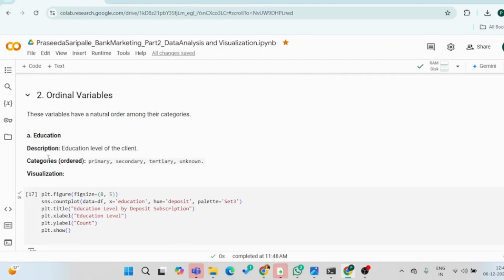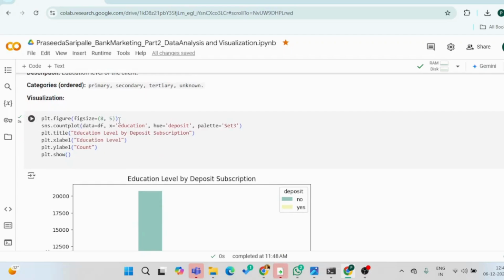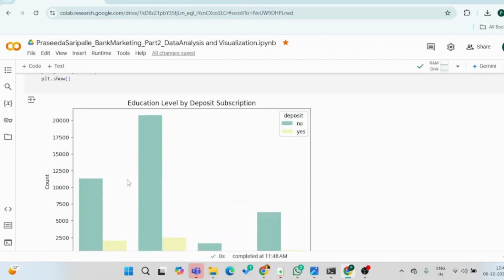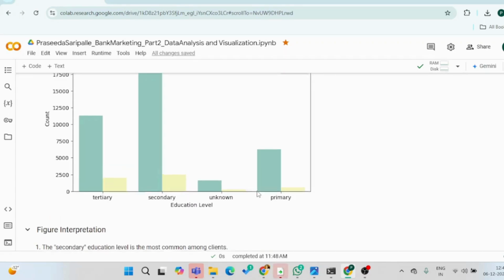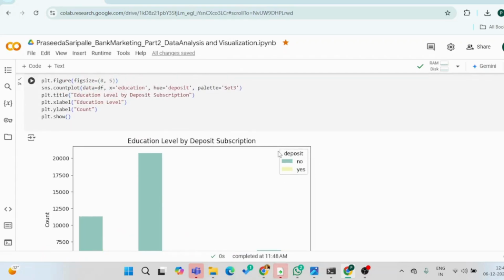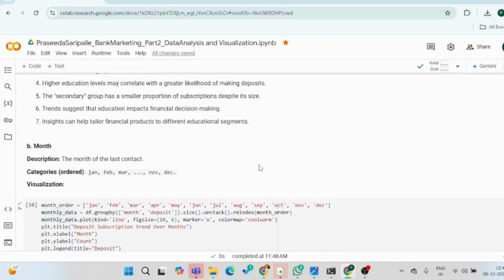Now coming to the second part, which is ordinal variables, which have a specific order. For example, you take education. Here we have primary education, secondary education, tertiary education, right? So how many people have primary education, secondary education and tertiary education, with the deposit as the criteria? We can see that deposit is the output variable for us in this problem.